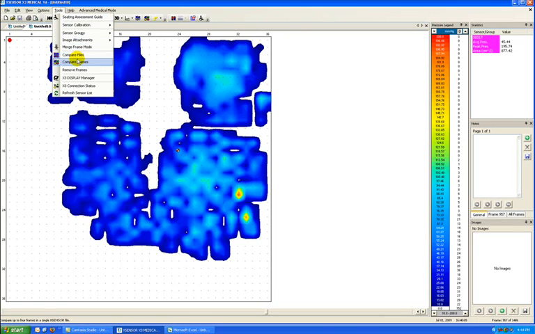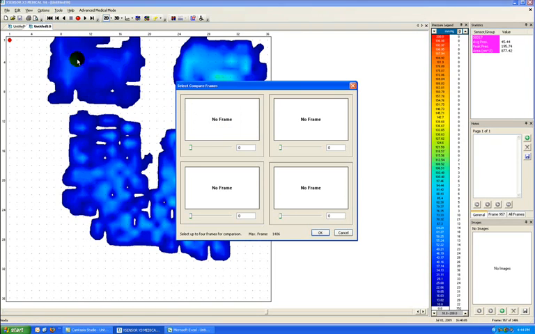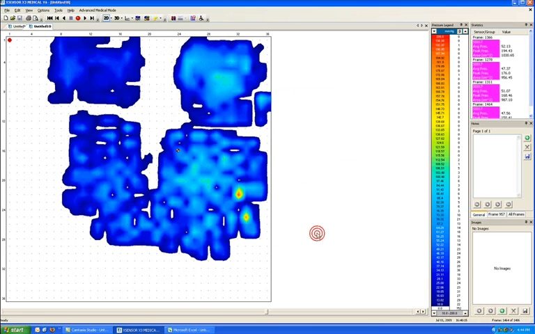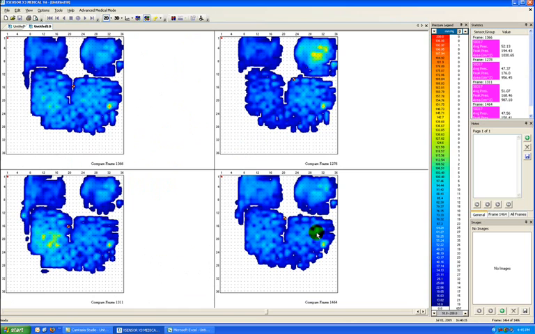Also on the Tools menu is Compare Frames. So we can once again compare frames from the same recording. In this case, I don't have data until later in the recording, and so I select those frames and go OK. And I'm able to see all 4 frames at once from a single recording.